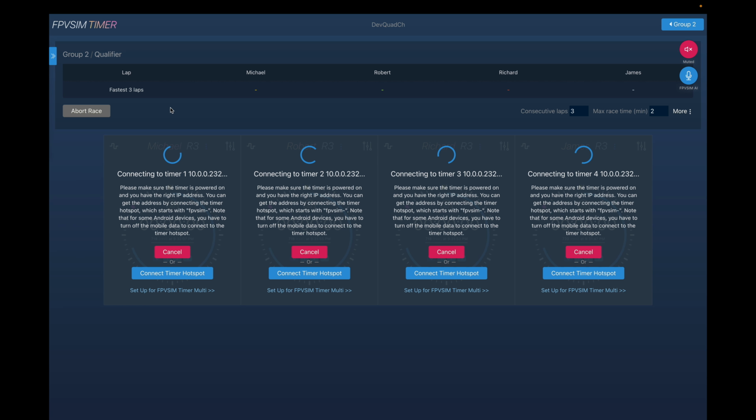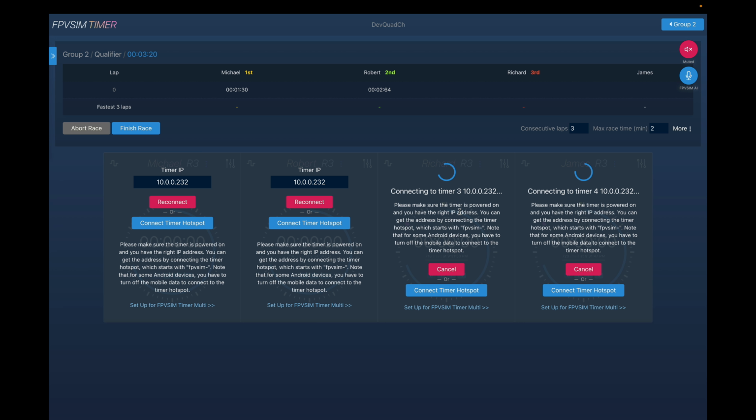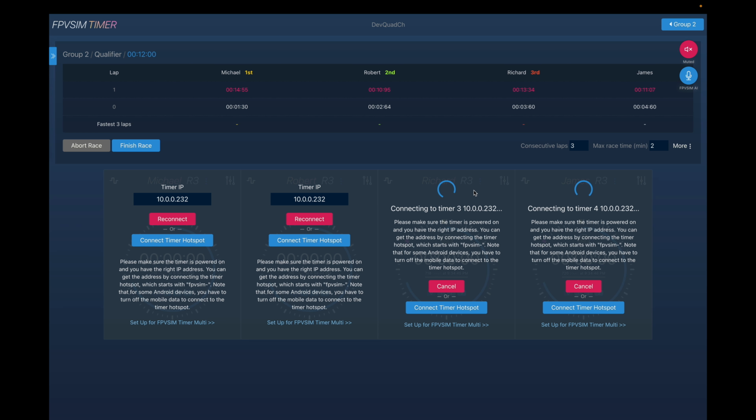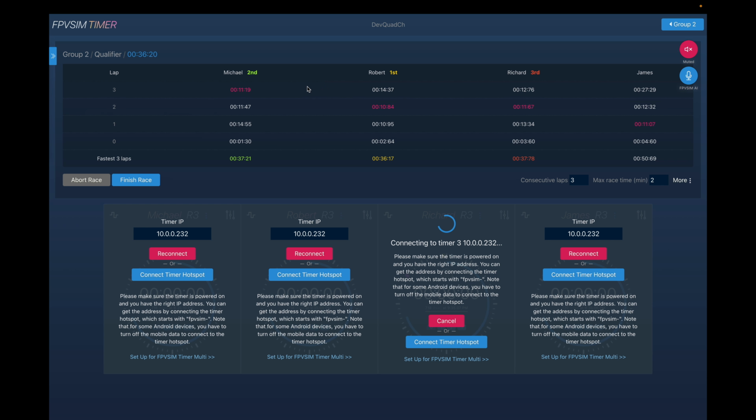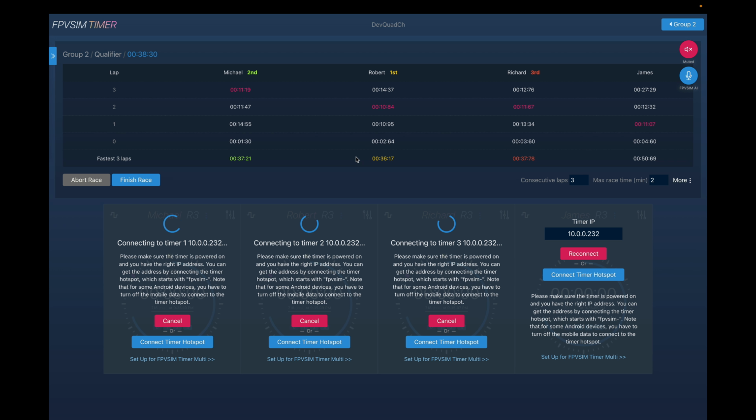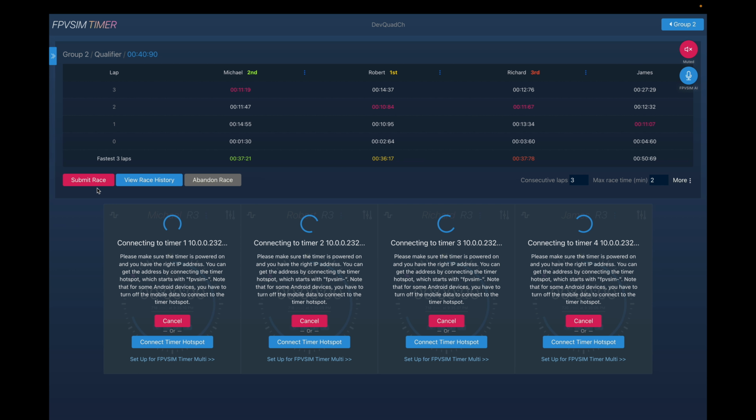Start the race, simulate some lap times. By the way, this time I generated it randomly, so the actual duration is not correct. Okay, now everybody already has consecutive 3 laps. Now let's finish the race. Looks like Robert took the lead this time, first, and second Michael, third is Richard. Let's submit the race.